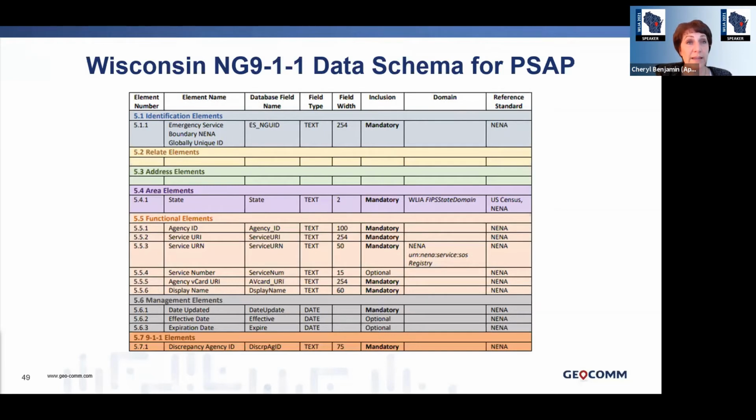And then that last functional element, display name, is just a name or a description of an entity that's offering the emergency services. So in the PSAPs, it would be the name of the PSAP, what you would want it to be displayed, for example, on a screen within a PSAP's telecommunicators screen.